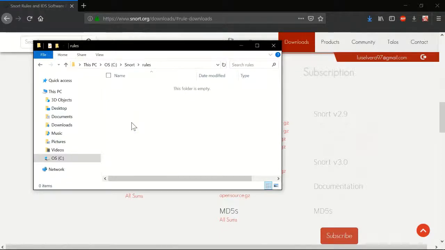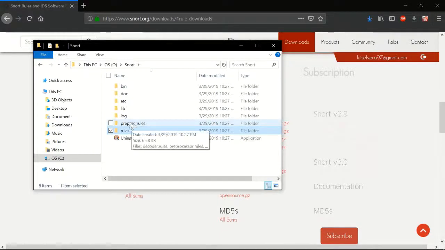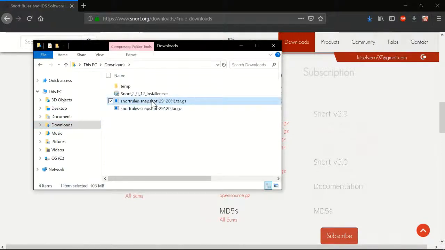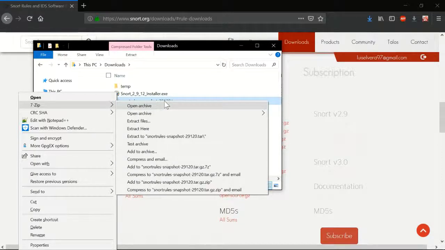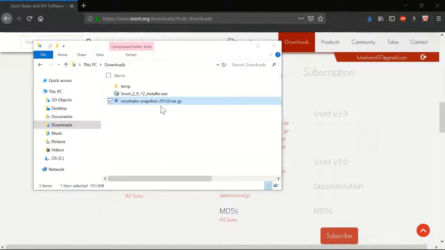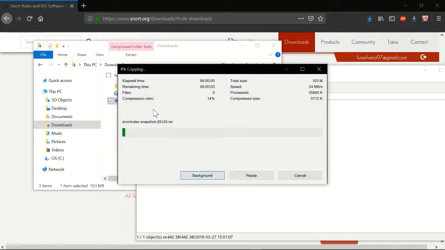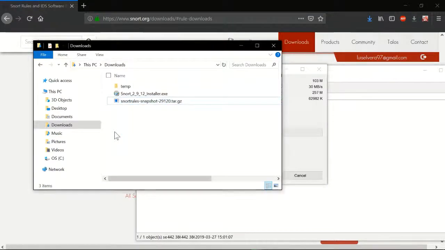And we have the rules. It's empty right now, and that's why we downloaded the set of rules. I have duplicates, I'll get rid of one, and to open it I use 7-Zip. That's the one I use. It's also free. I recommend installing it. If you have something else you use, that's good, you can use that. So I'll open it and I'll let it extract.